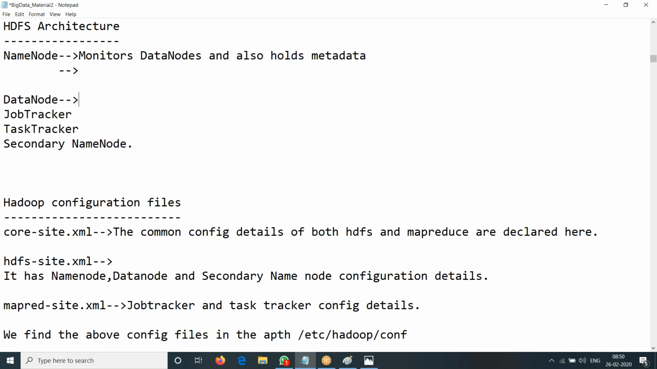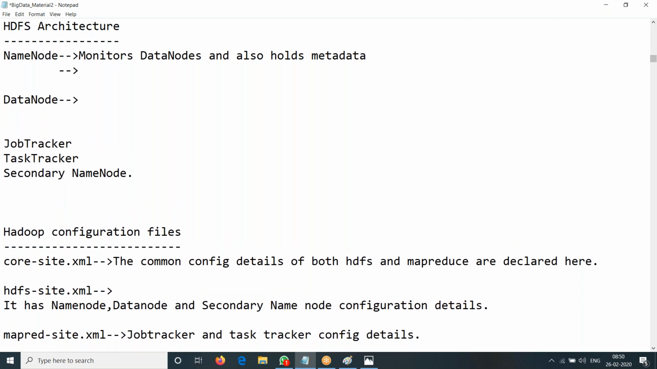Now, data node. Where is this data exactly stored? Is it stored in the data node or the name node? Data node. So how is this data stored in a Hadoop cluster? Is a file stored as a file itself, or is it stored in the form of blocks? Blocks. What is the usual size of each block? 64 MB or 128 MB.